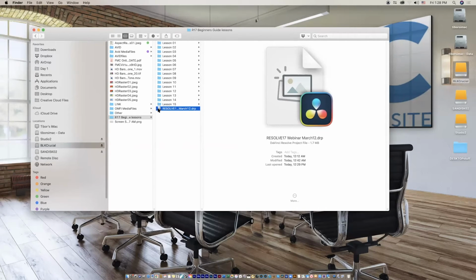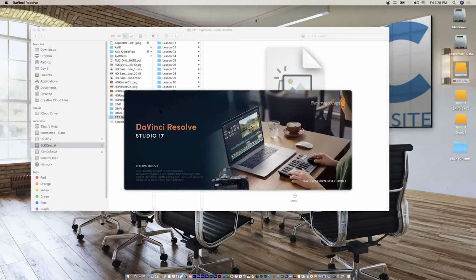If I double click on that Resolve project that I have saved, and if the system responds, it kicks in the application as well as opens up the application connection to the project. So step 1, it kicks in the application, and it should open up the project as soon as the application is live. Let's see if that works.